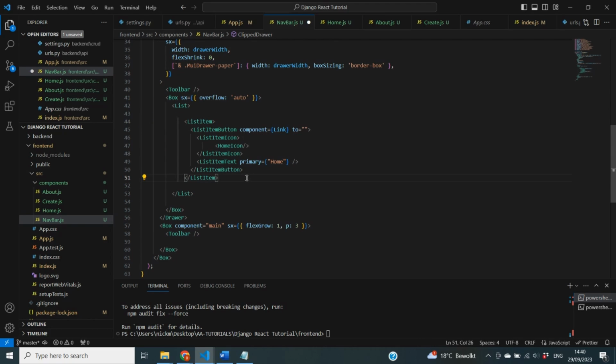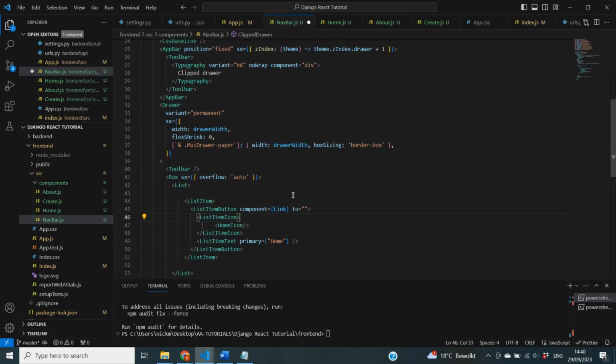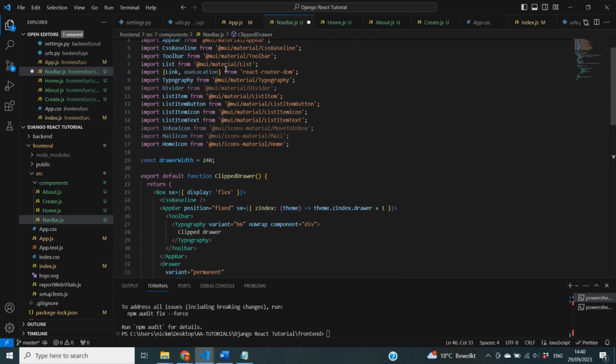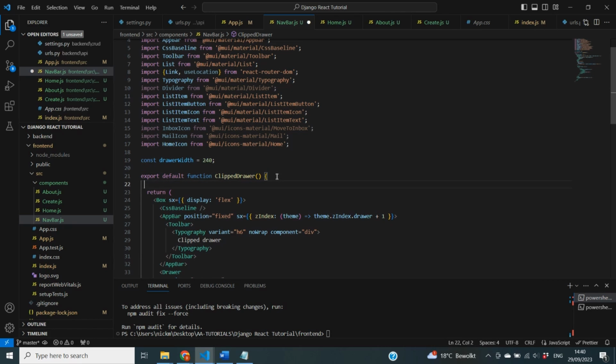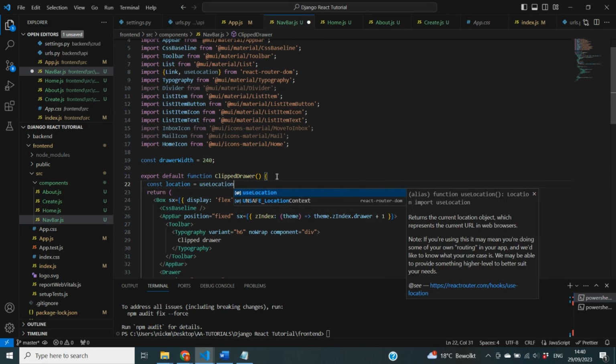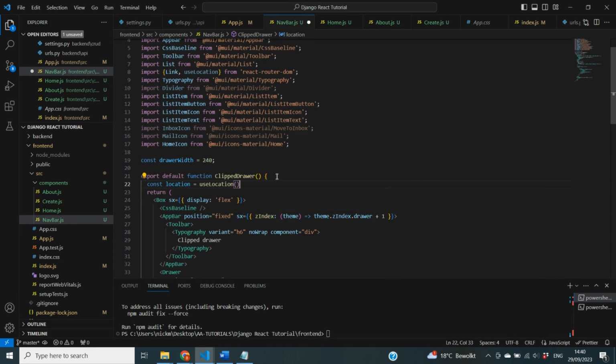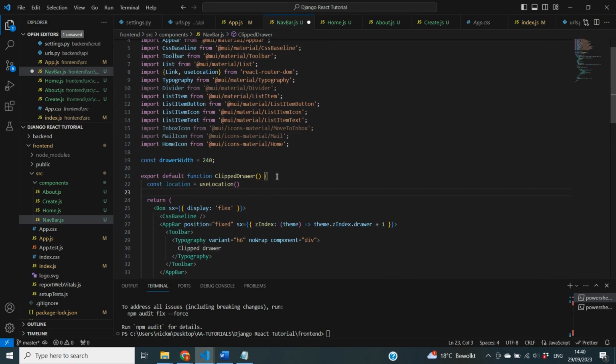And to do that, we need to evaluate whether this link right here is the one that we're currently on. Luckily, we've just imported useLocation from React Router DOM because that one is going to help us. Underneath the function name, I'm going to define two constants. The first constant is going to be called location, and that's going to be equal to useLocation. And this is going to tell us everything about the location where the user is currently at.